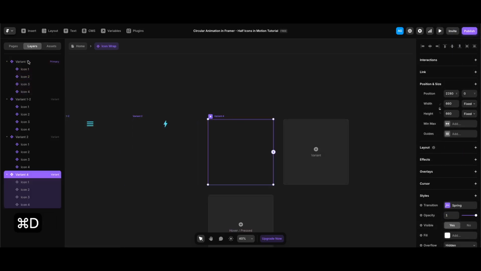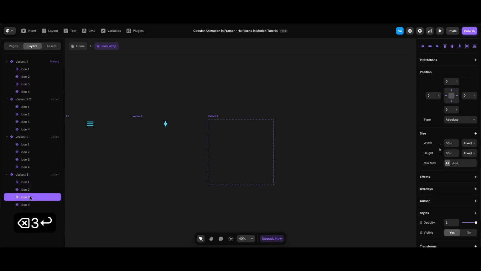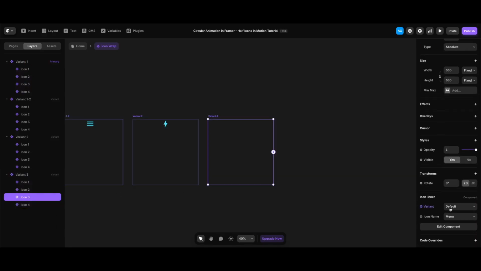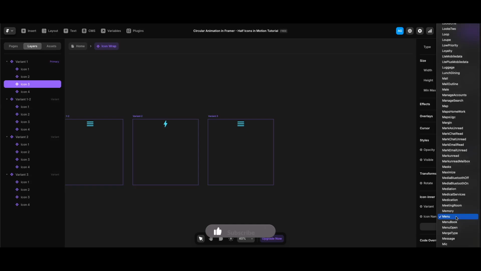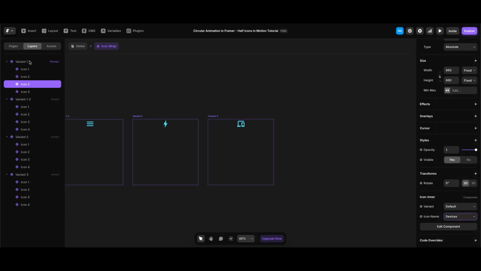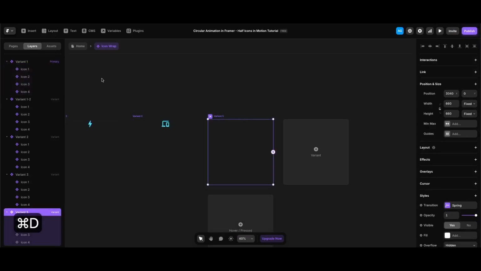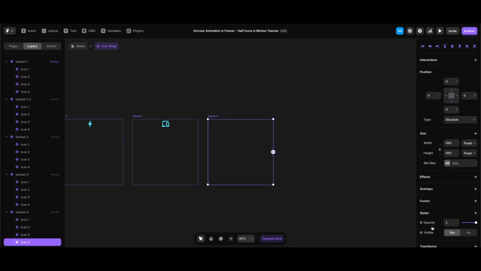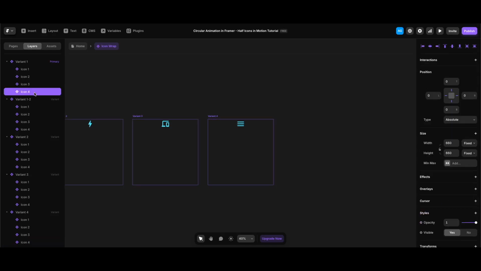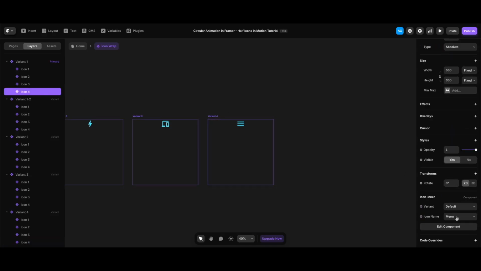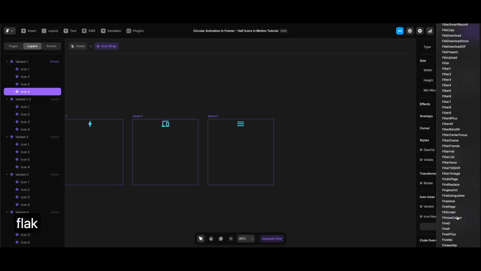Then I will duplicate primary variant once more, name it variant 3, make icon 3 active in it. Select icon 3 in the primary variant and change its name to devices. For the last variant, I will duplicate the first variant once more, name it variant 4, make icon 4 active in it. Select icon 4 in the primary variant and change its name to flaky.